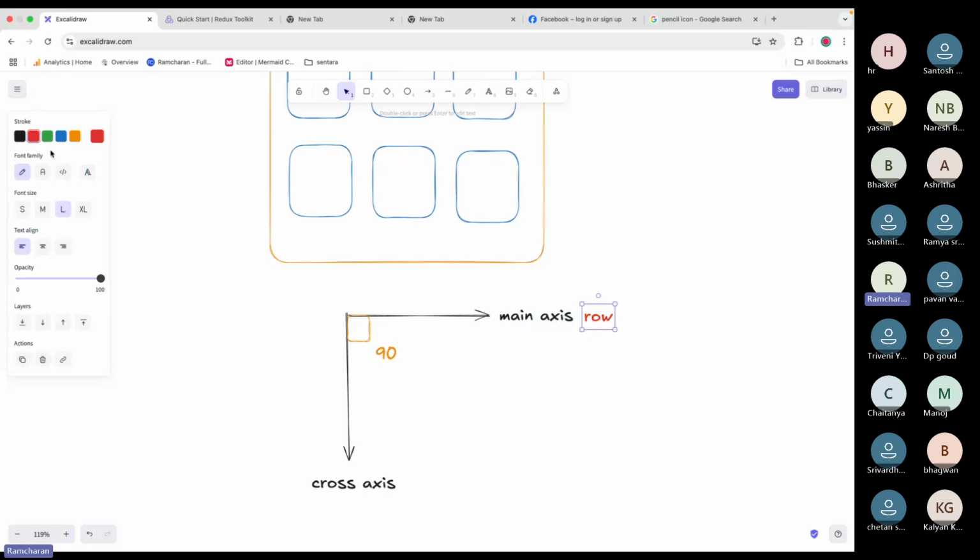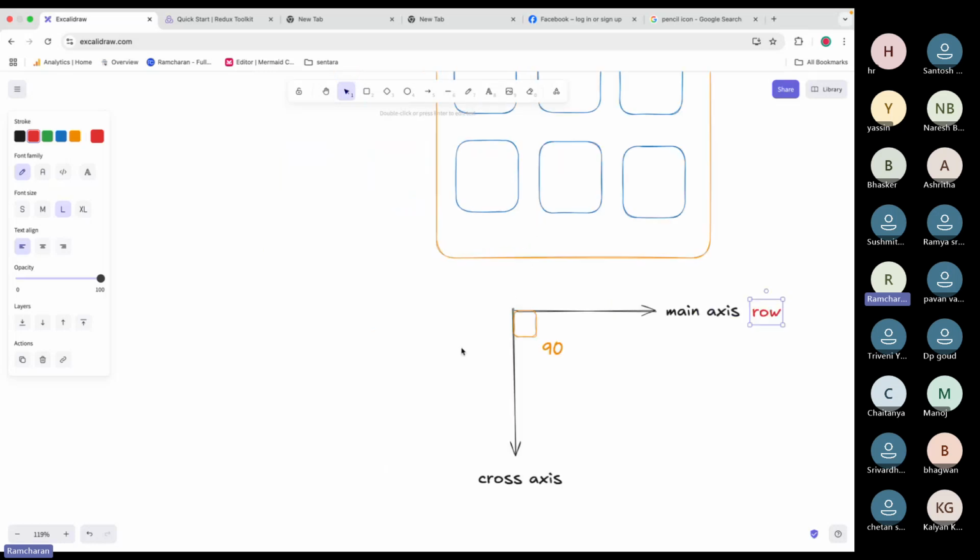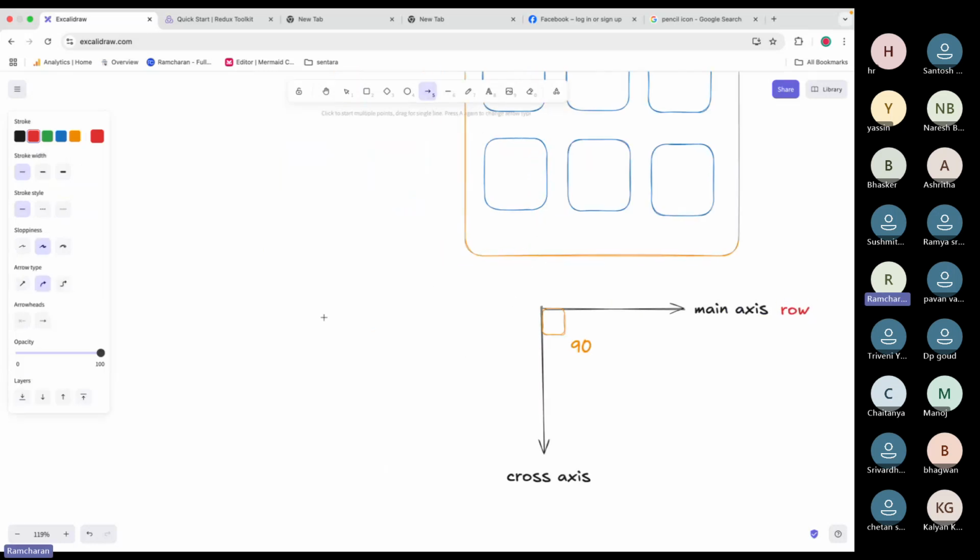Okay, so the main axis is row. In mobile, the main axis is column. Okay, so we don't have it like this. Here I'm drawing very short. In mobile development flexbox, you have the main axis like this, not horizontal, you have vertical.